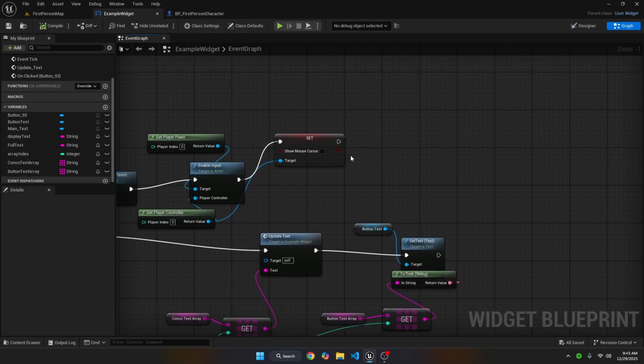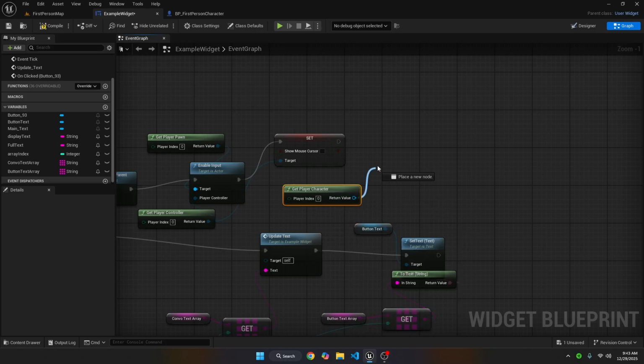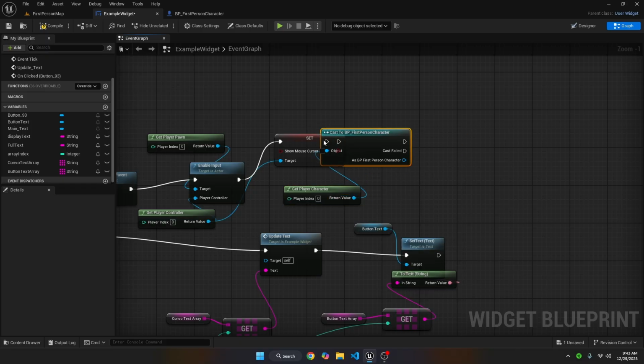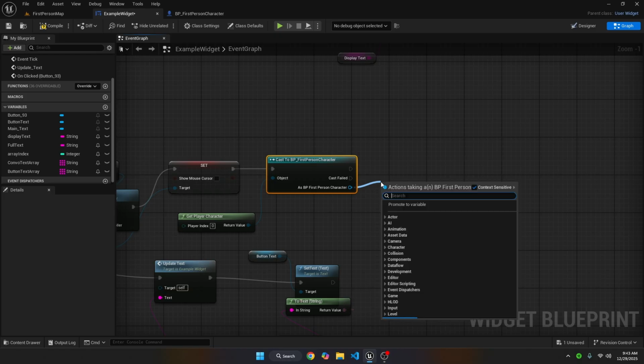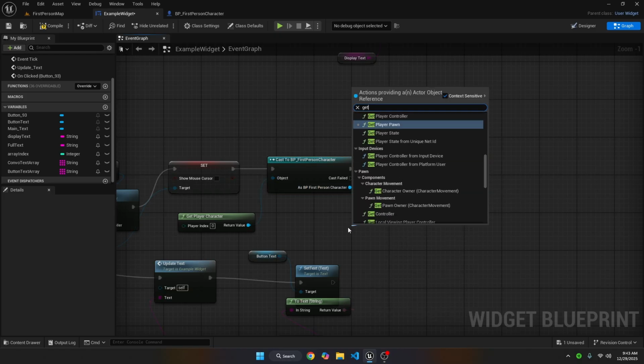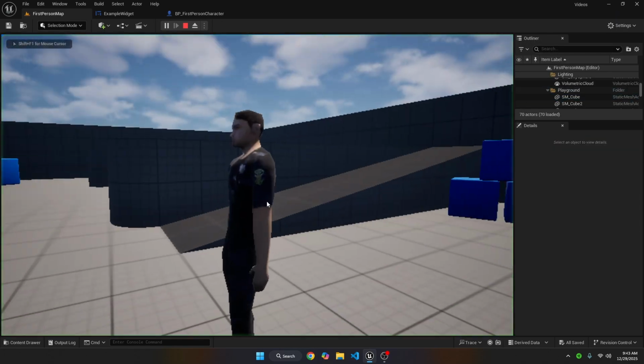So out of, we want to get player character, and from the return value we can cast to BP first person character. And then as BP first person character, we can get our change camera event, and the actor should be get player pawn. So let's test this again.